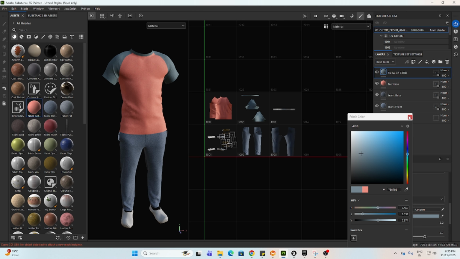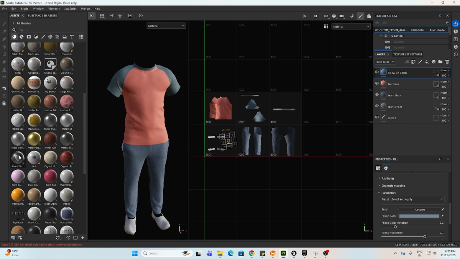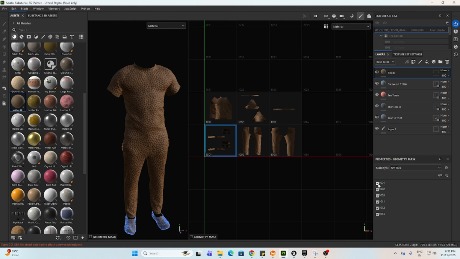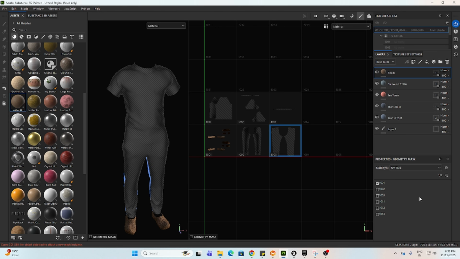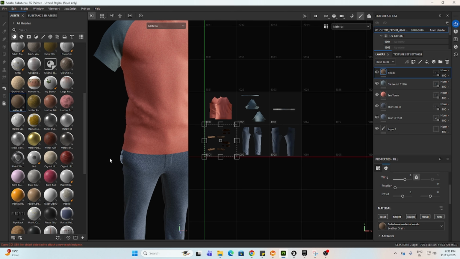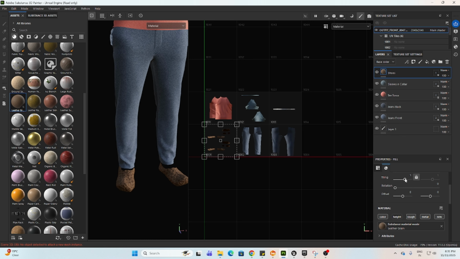Now I'm just left with shoes. I'm going to select a leather fabric. I have a leather fabric. I'm just going to drag and drop this inside. Leather grain, and I'm just going to name it as shoes. Click on my UDIMs. Just make sure everything else is unselected. Click on here. Go into my properties. Just adjust the tiling a bit so that it doesn't look like animal skin.